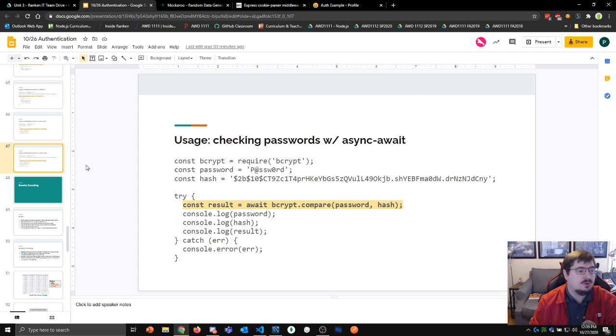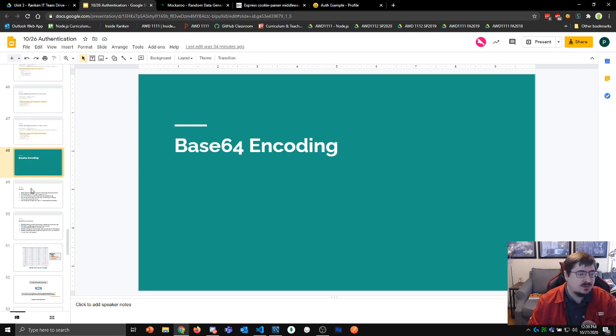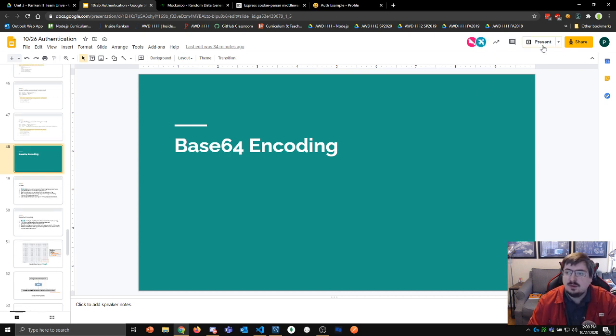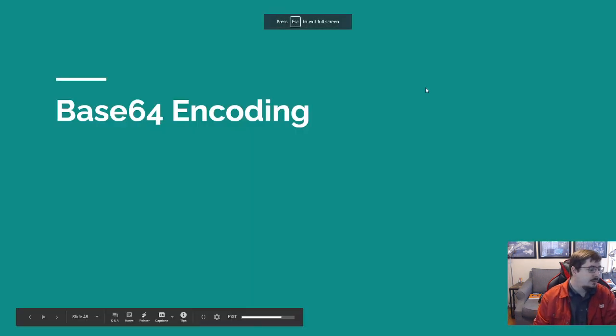So if I remember right, we concluded yesterday talking about cookies and bcrypt for hashing passwords. I think that's where we ended up. I added a quick section in here about Base64 encoding because I'm like, oh, we do need to talk about that briefly, which I meant to get in there but hadn't yet.